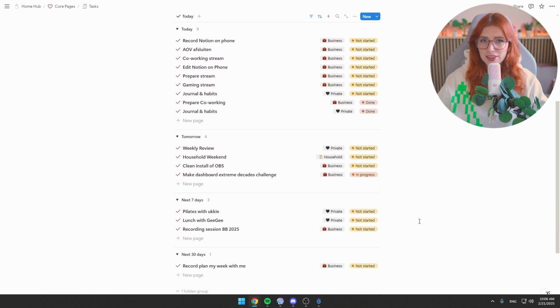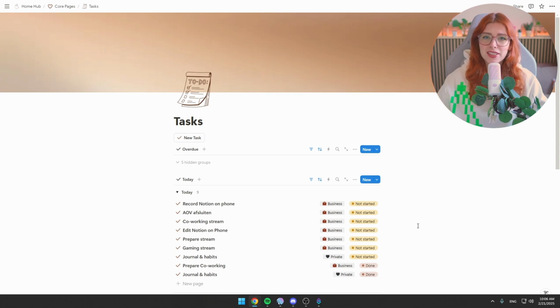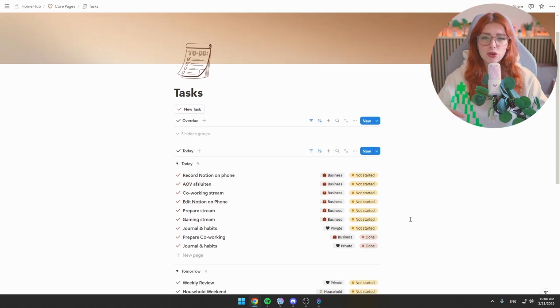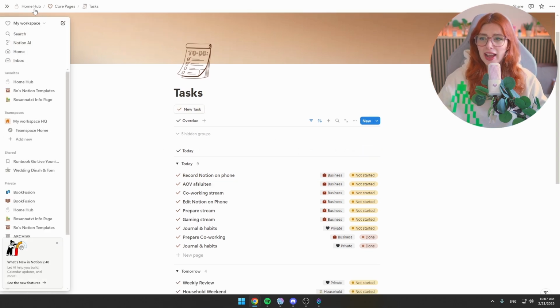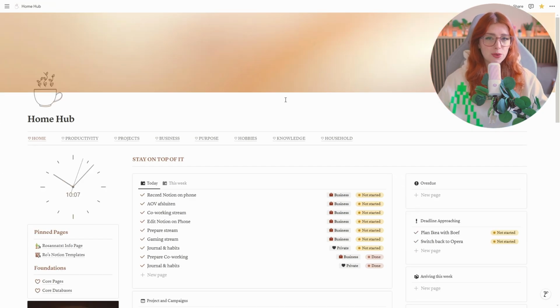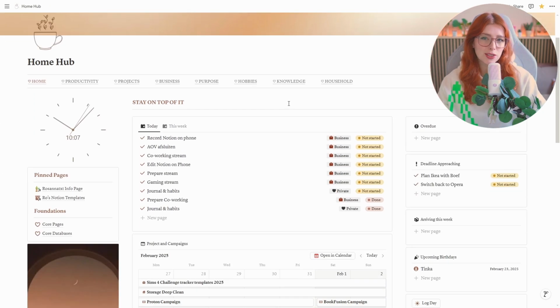This is not my actual dashboard. This is a very specific task overview that I made solely to use on my phone. I have my main dashboard, which for anyone who hasn't seen my Notion tour, this is what it looks like. This is my home hub. This is what I use on my computer.